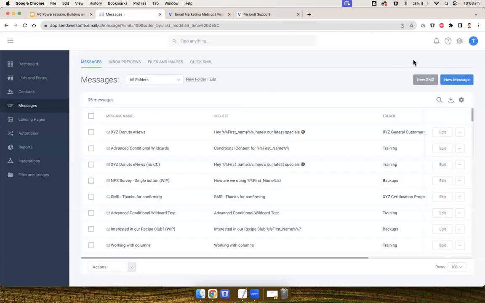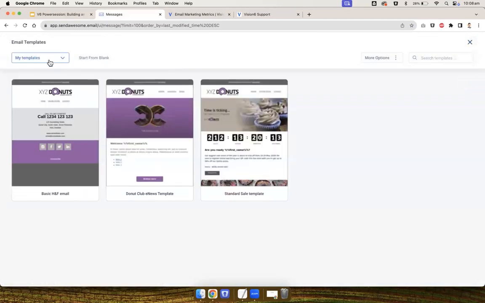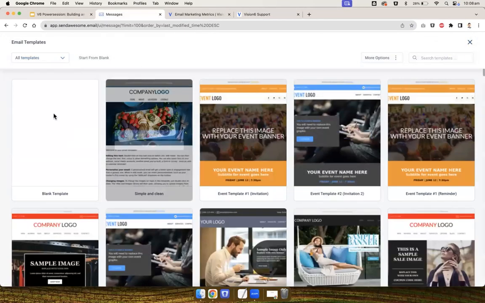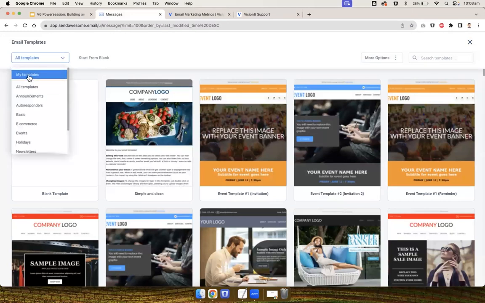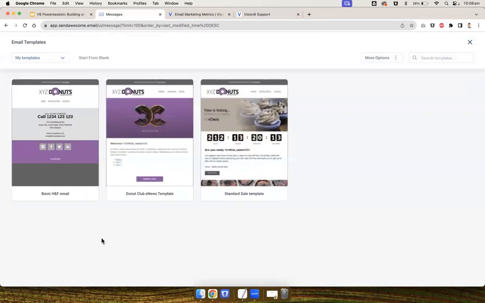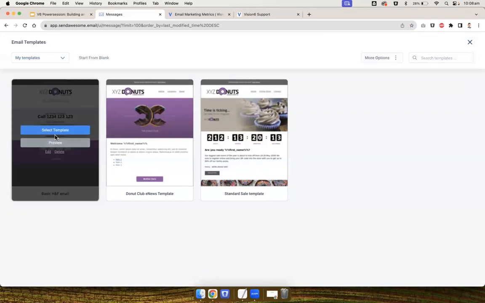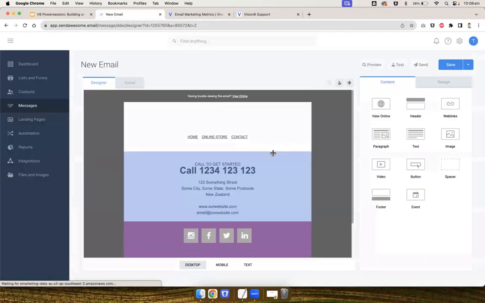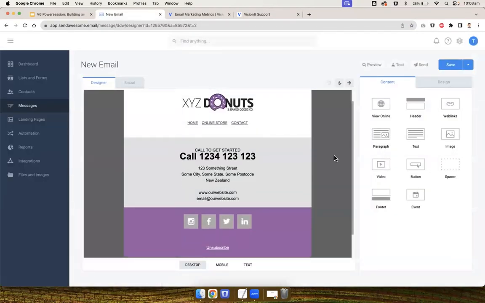So I'm just going to come into my messages section in Vision 6, press new message. And normally you'd start here in the big template gallery. I've got some My Templates that I've created already. You'll have this section as well where you can make your own templates. I'm going to use this one today. And here we go. This is a fairly simple template.